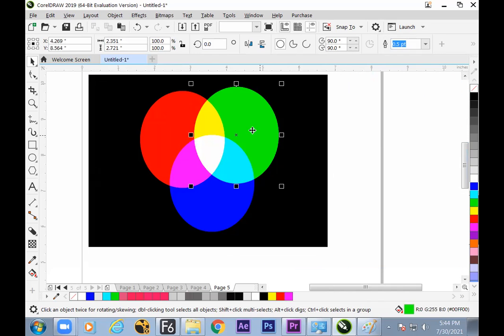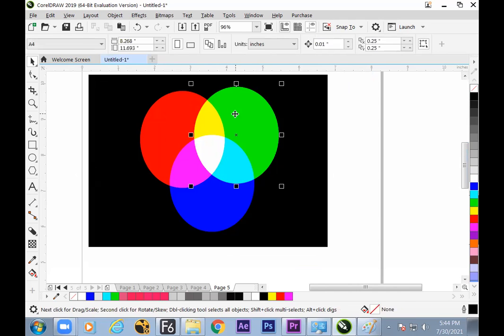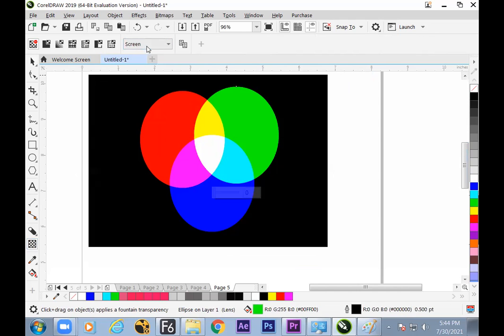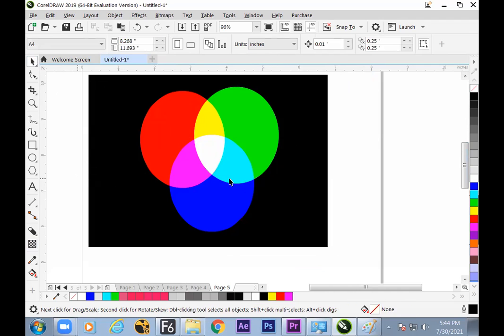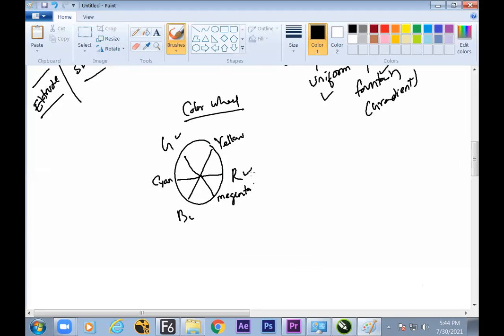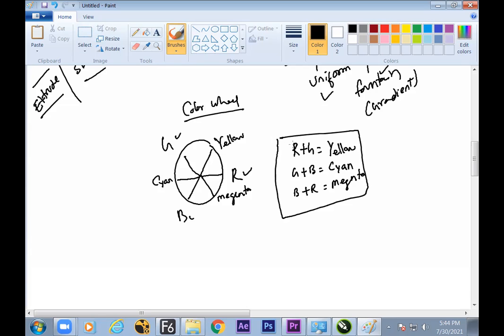So what is the blending mode we have used in Corel to make it happen? Select the object and the screen mode is used. Screen mode is a mode where you can fuse the color. So here we got to know red plus green is yellow, green plus blue is cyan, blue plus red is magenta. So hope these three pieces of information are clear and the practical is on your screen.